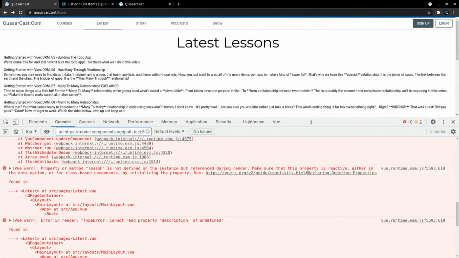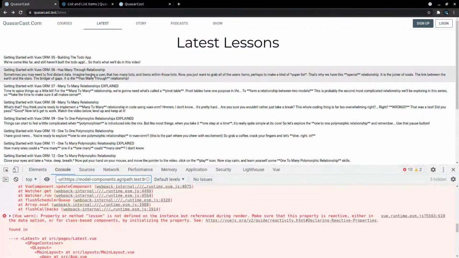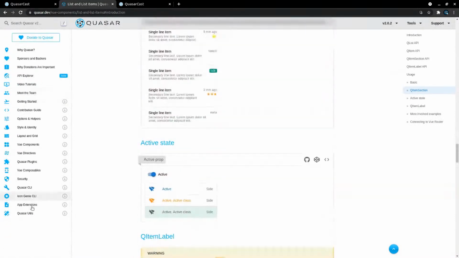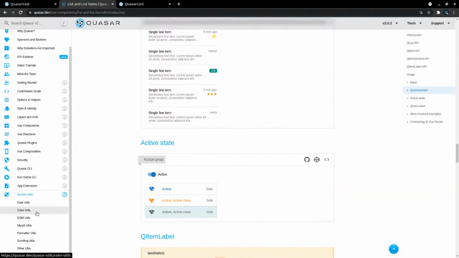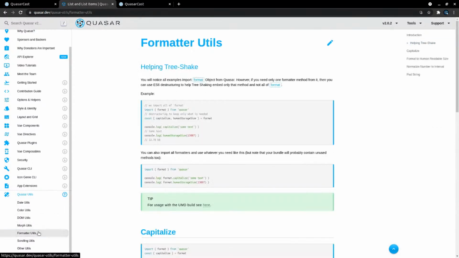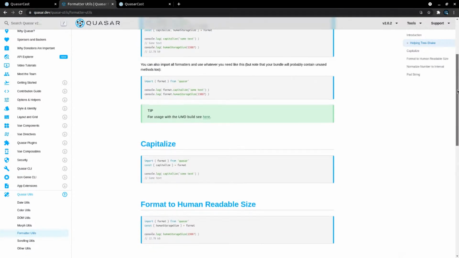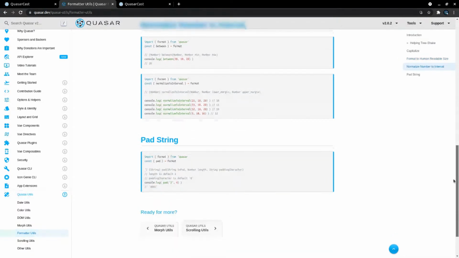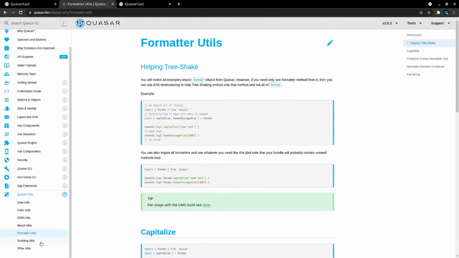Okay. So that's totally not working because the description is too long. I think Quasar has something with truncating text, though. It's got like some cool utility for that, maybe? DOM morph formatter. Capitalize text. What else have they got? Human readable, normalized number, patch string. No, none of this is what I'm looking for.